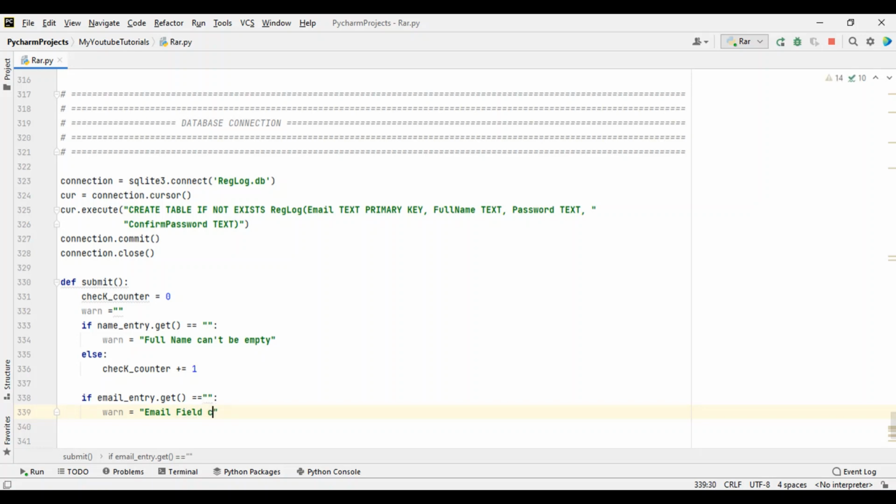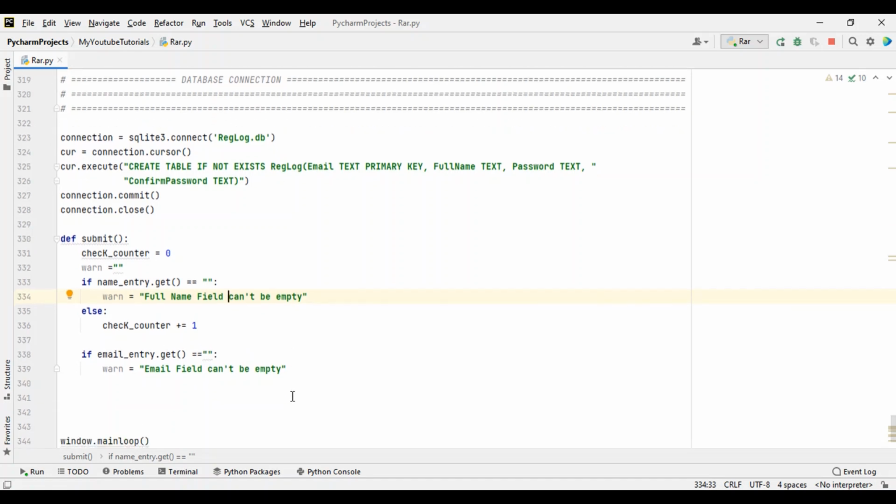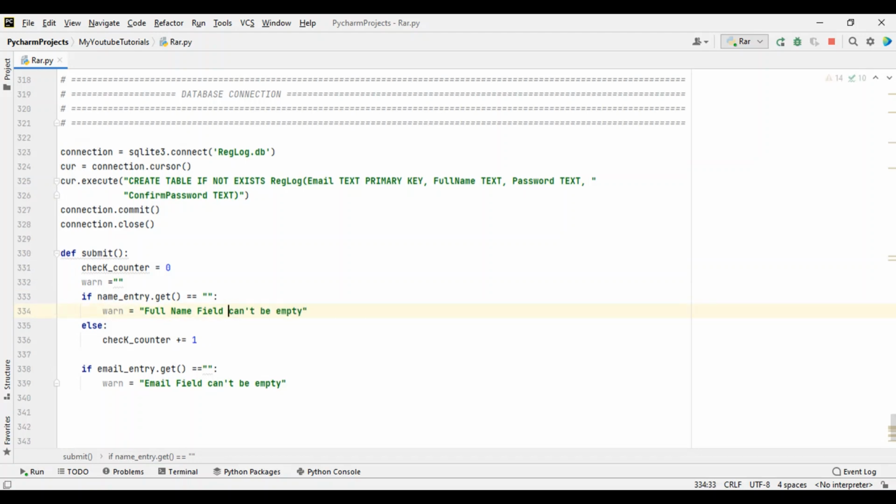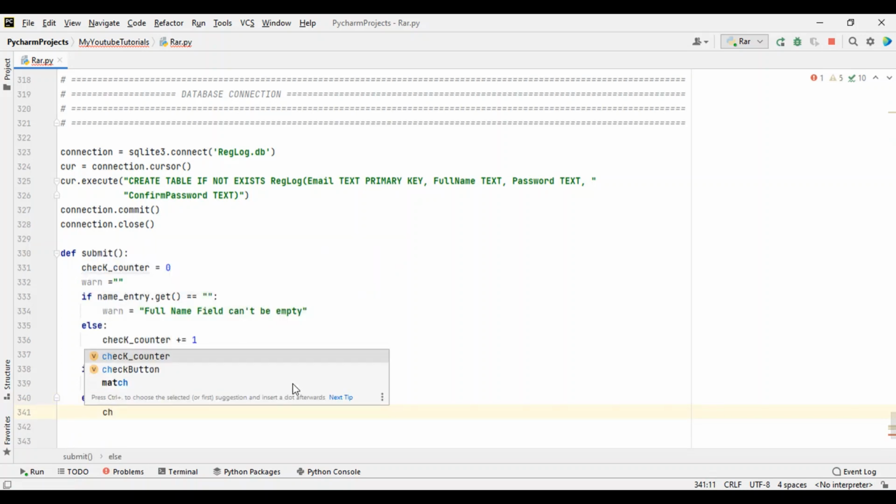Email field can't be empty. So let's make it full name field as well. Full name field can't be empty. Email field can't be empty. Then it counts again. Let's come here. Then we count again. So else, then check counter once again.